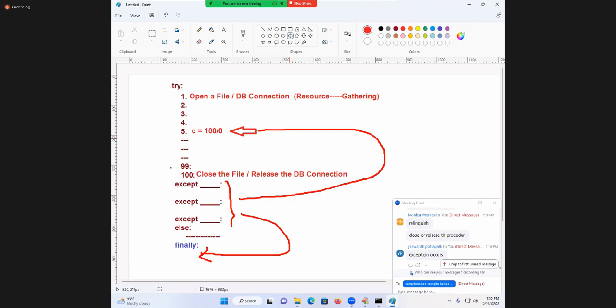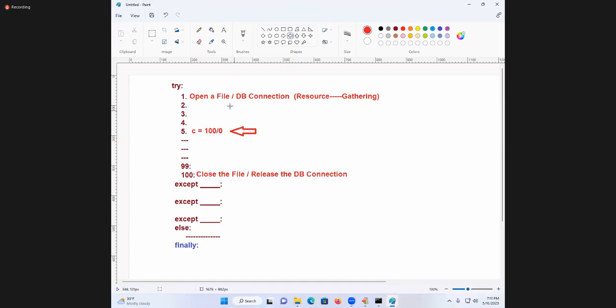And what are you unable to close? In line number 5, the exception is occurring. Will it go back again to execute lines 6 to 99, 100? No. That time, what are you losing? Unable to close the file. Is it a drawback or not? 100% drawback. That's why industry says don't write the 100 statement in the try block.